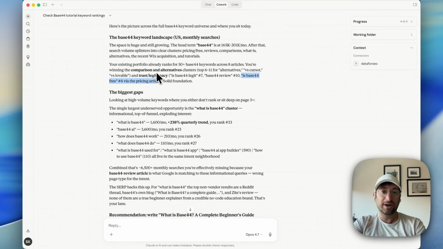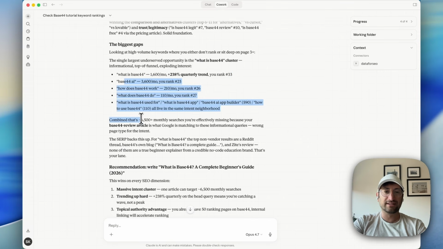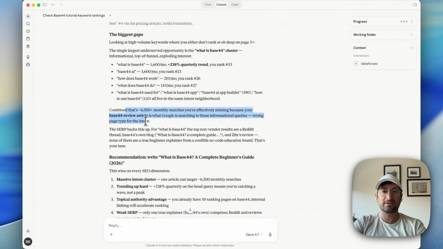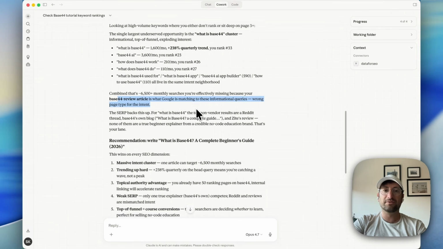So we're doing pretty well. But it's also giving us the gaps. So this is where, again, it's really powerful and becomes like a real SEO agent. The single largest underserved opportunity is the "what is Base 44" cluster. There's a ton of growth here, but we're ranking 33rd. So that's potentially 6,500 monthly searches we're missing because the Base 44 review article is what Google is matching to these informational queries, which is not right for this type of intent.